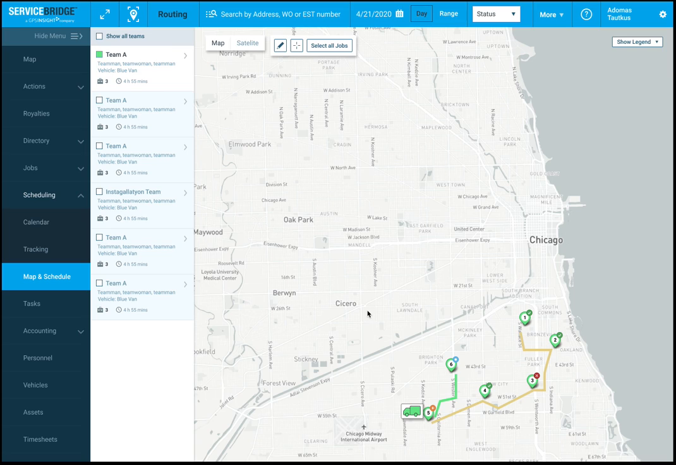Hi, this is a quick demo of how to schedule jobs by looking at a map. Basically, we're going to have a new section that shows a map and routes and jobs for all of your teams. For this process, you can view whatever team you want, or you can view all of them at the same time.